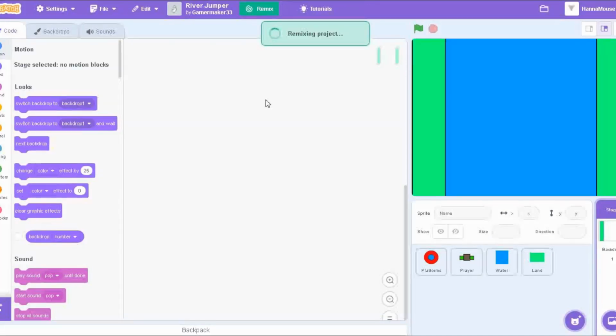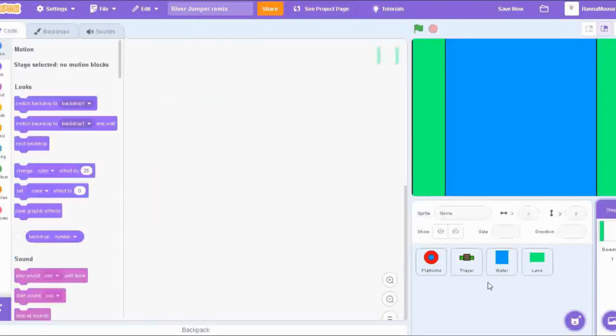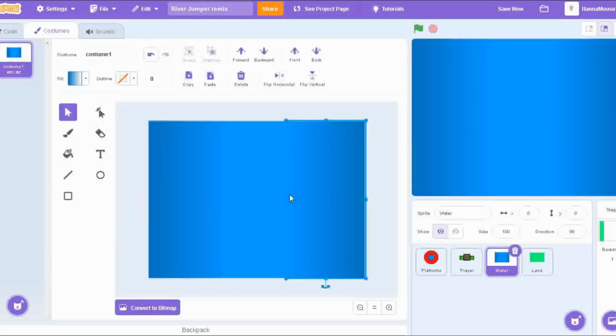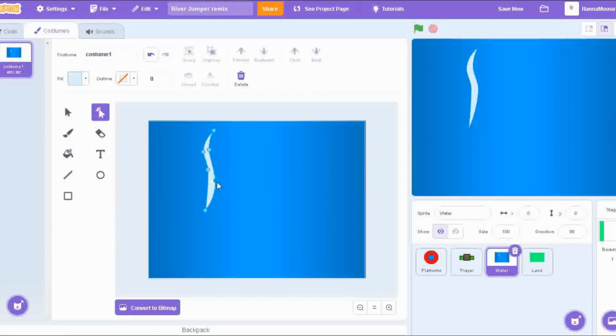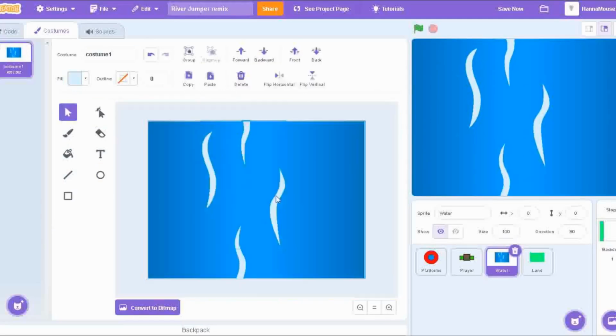I started by going through and deleting any scripts that already existed to give myself a bit of a blank slate before creating the art for an infinitely scrolling river. This is comprised of 2 clones, each with a different costume that creates a seamless loop. This meant making sure that the art for the bottom of each costume lined up perfectly with the top of the next.